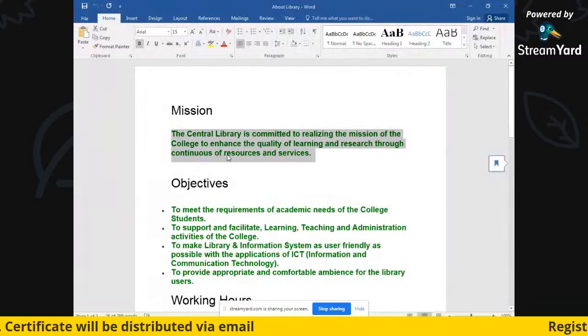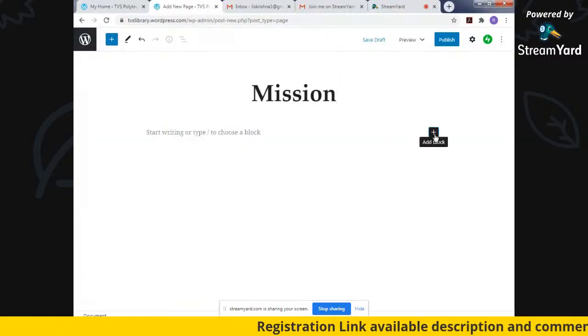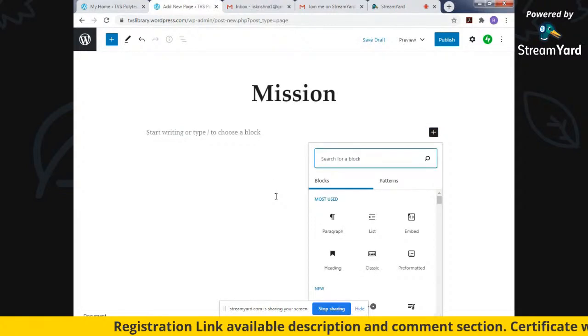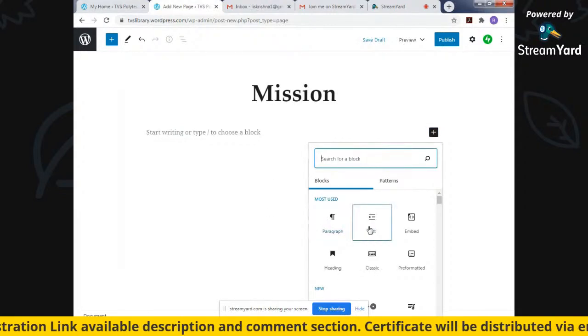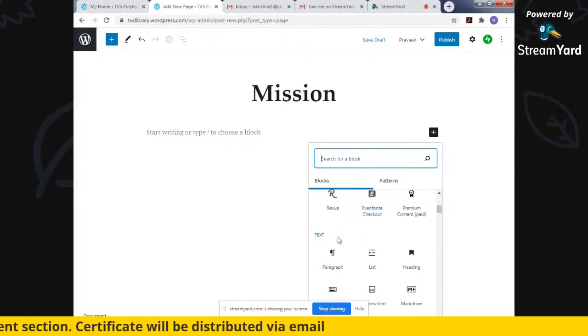I just copy it. And here there is an option for a plus symbol. I just click on it. A lot of options will be available: paragraph, list, embedded. So you can select whatever you need.